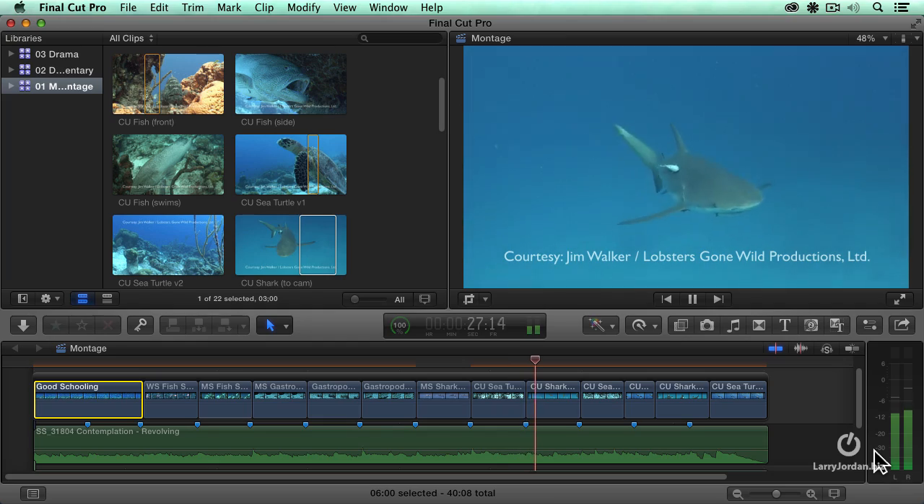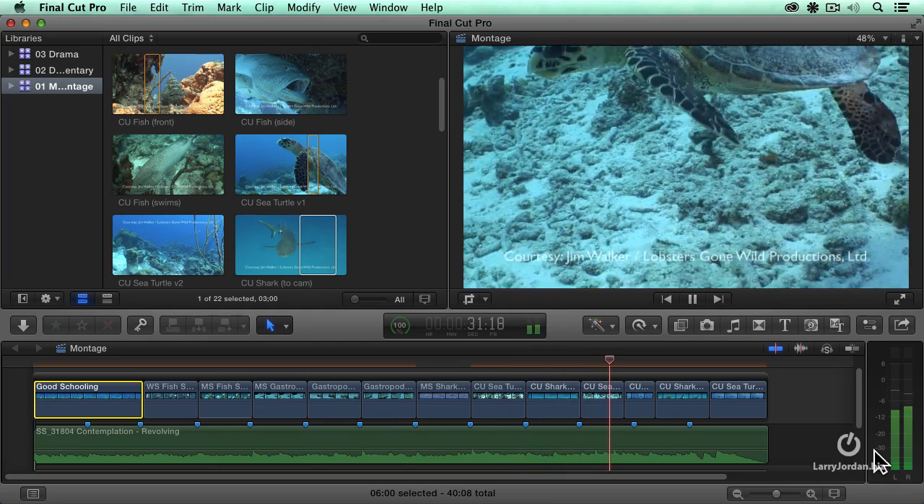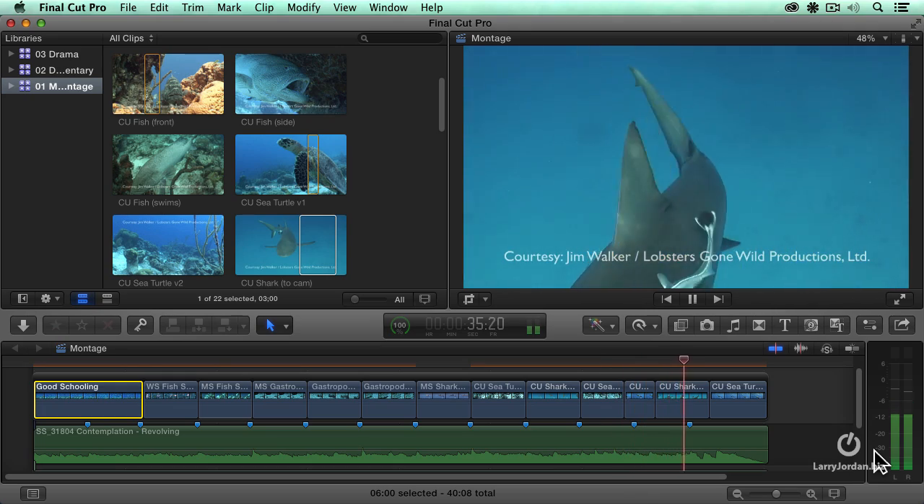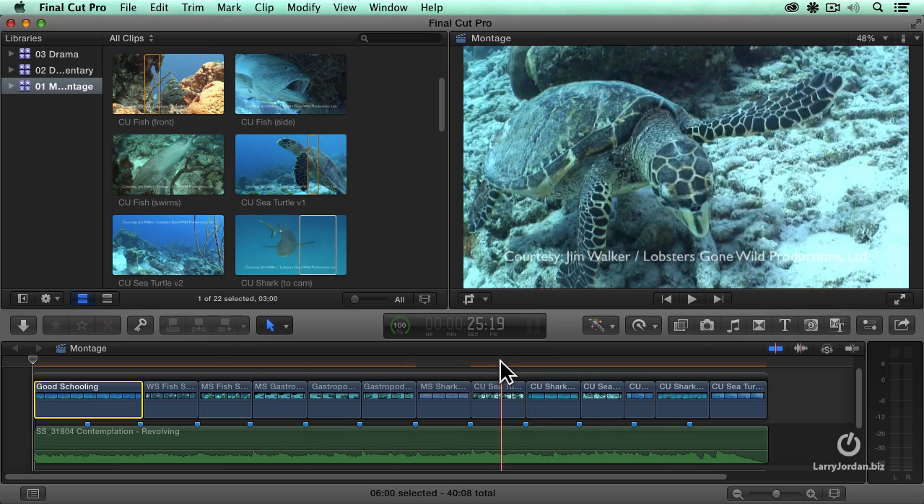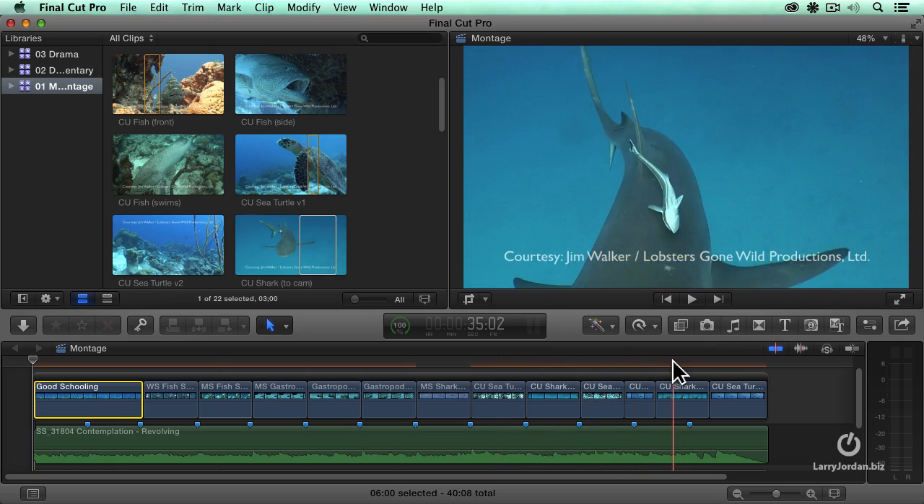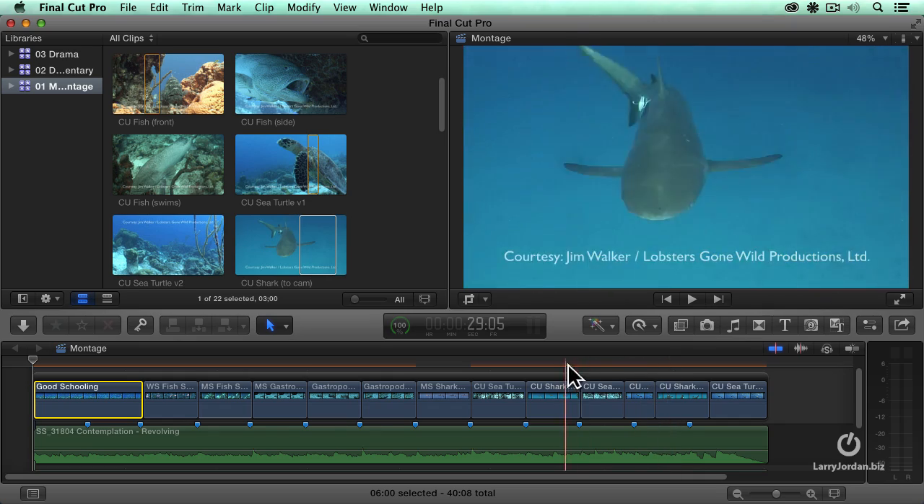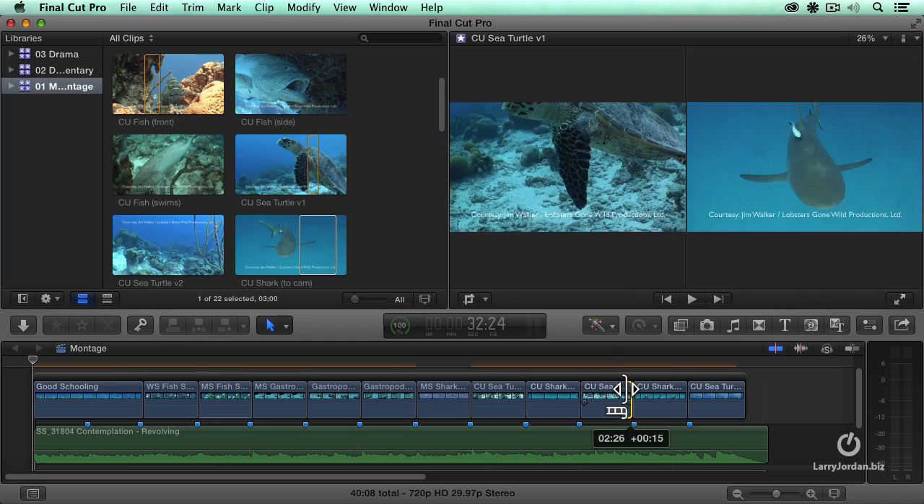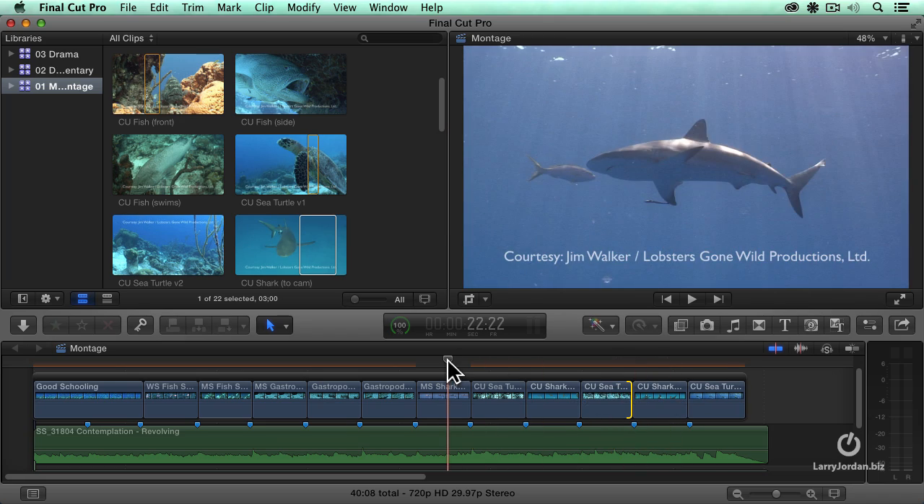Turtle escaping from shark, shark getting closer, turtle getting farther away. Notice they're both going in the same direction. So we've got the turtle, shark, turtle, shark. We got too many turtles here. Let's get rid of this one. Stretch this down. Okay, so now let's play it.